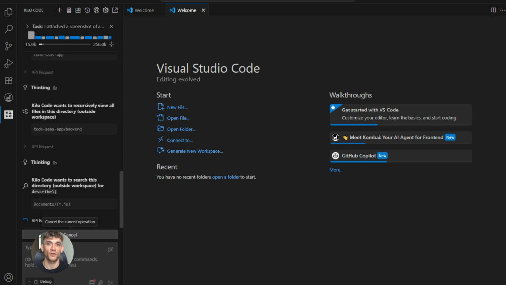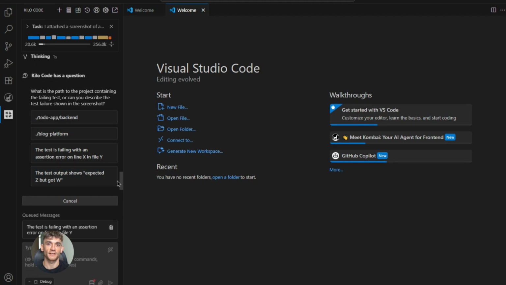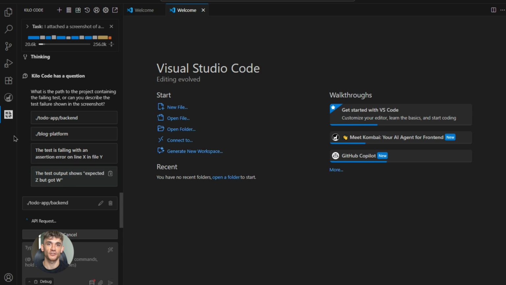For adding features, try this. Add feature name to this project. Integrate it with existing functionality. Match the current code style and structure. Include tests.